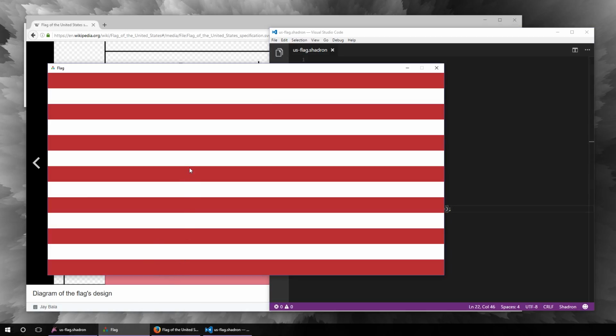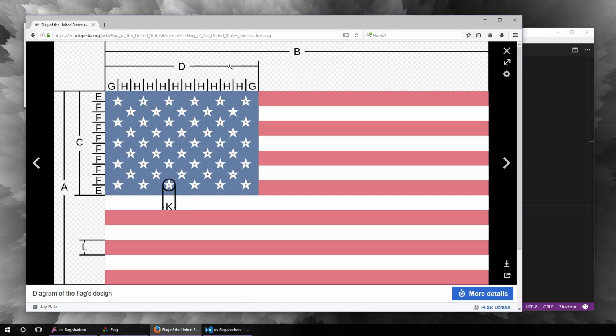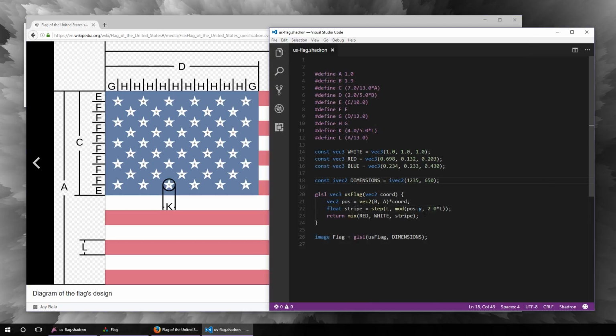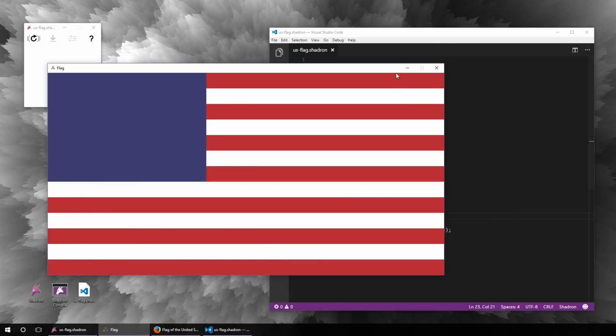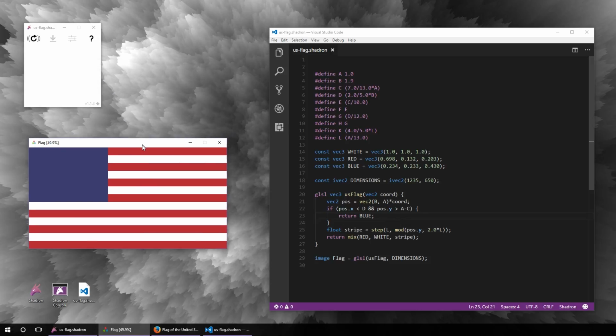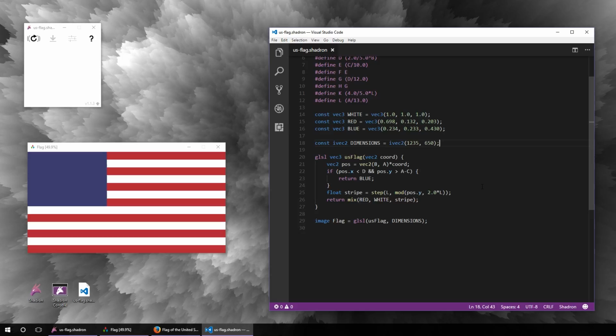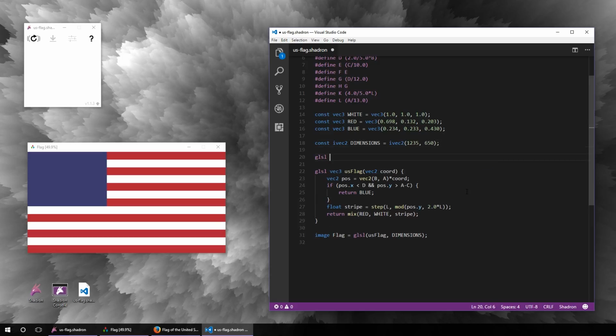Next, we will add the blue portion called the canton. Keep in mind that the y-axis starts at the bottom, so it is located at x smaller than D and y greater than A minus C. If we are within the canton, let's return blue for now, but the next step is to add the stars. So let's start with a single star, centered at the origin, with a parametric radius, and create a preview image.